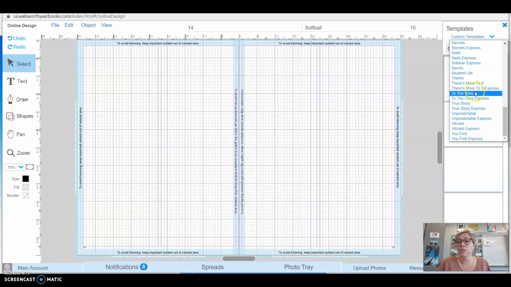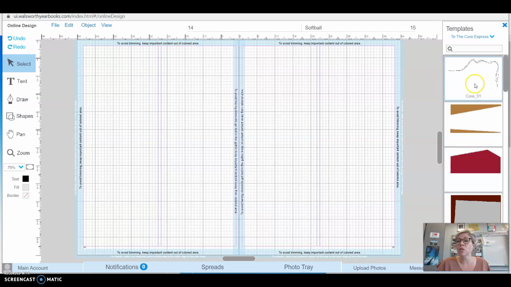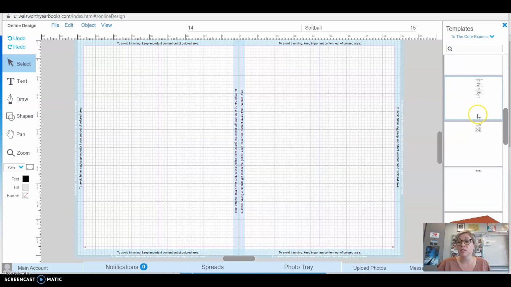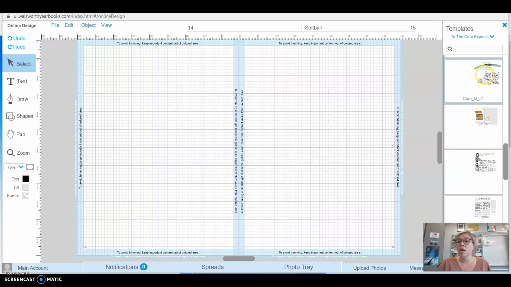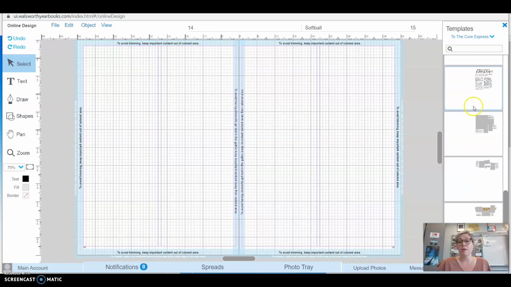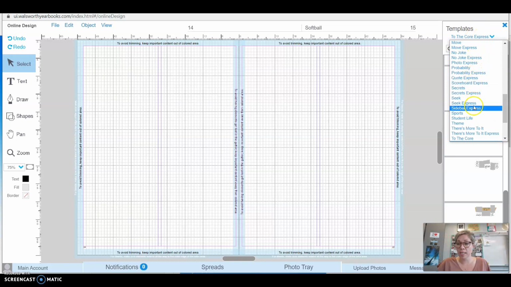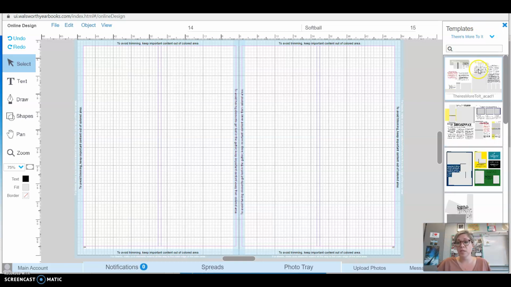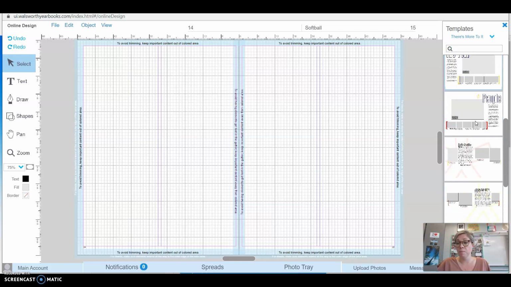So just like we'll pick this To the Core and To the Core Express. You're going to see that a lot. There's more to it. There's more to it Express. The Express would be like their little graphics or content modules, which are really great to use if you want a little sidebar type of content module thing. So you would look under the Express templates, okay? But I want a full spread, so let's go back to There's more to it. This would give me whole spread layouts, okay?